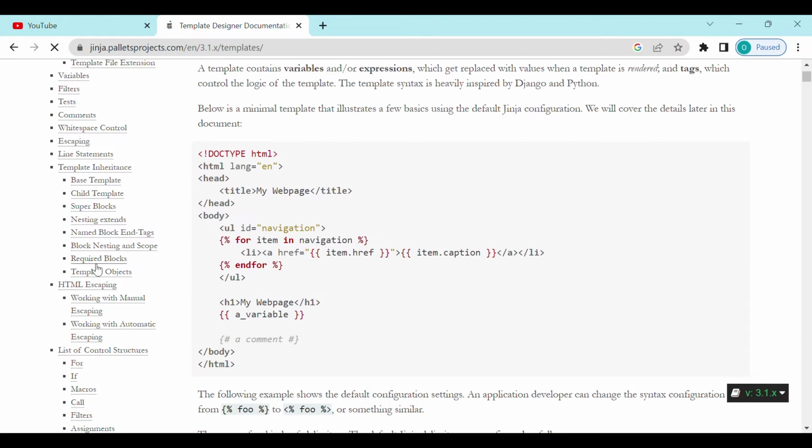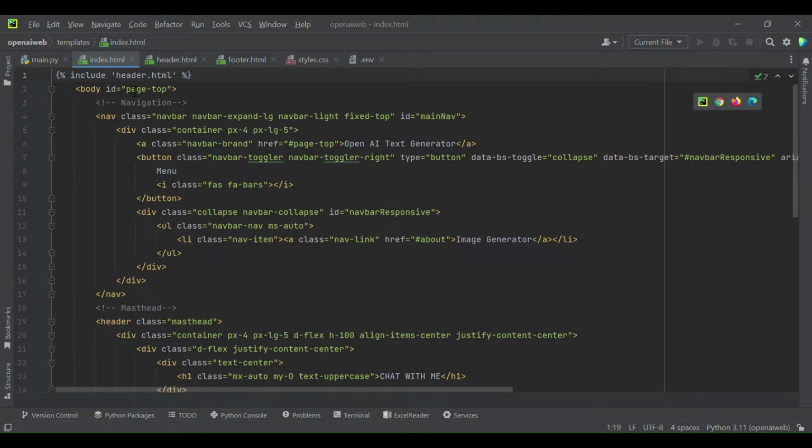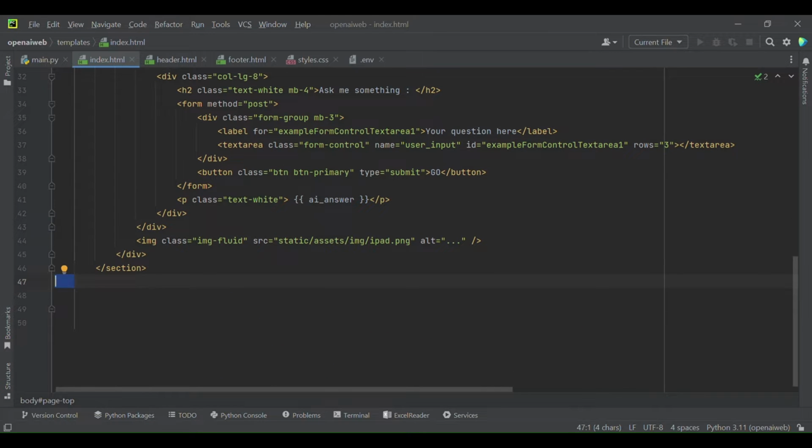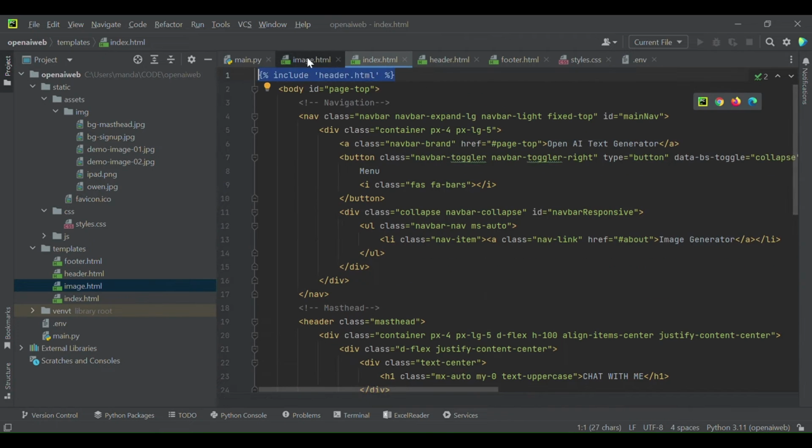This is how we will do it, using the include tag that we can find in the Jinja documentation. I create another HTML file so we can use it for our image generator page. It is easier now to use the header and footer using just a few lines of code to render them to our new HTML file, and it looks cleaner like this, right?